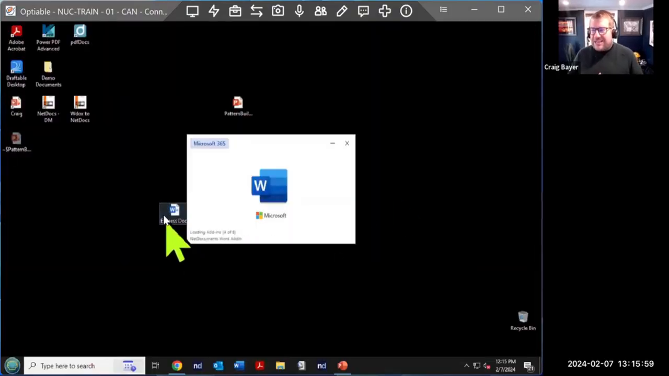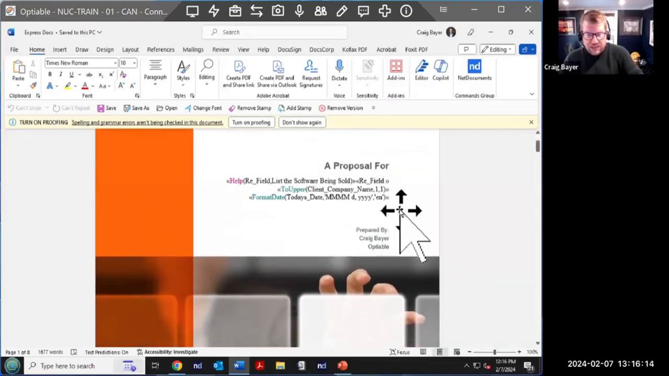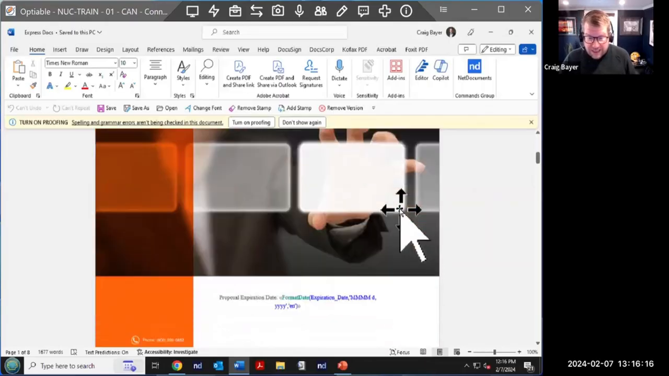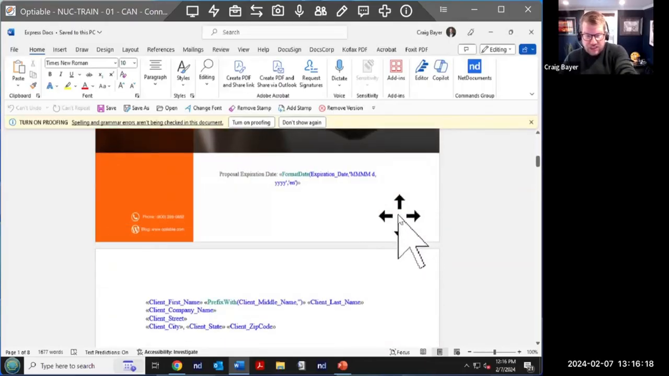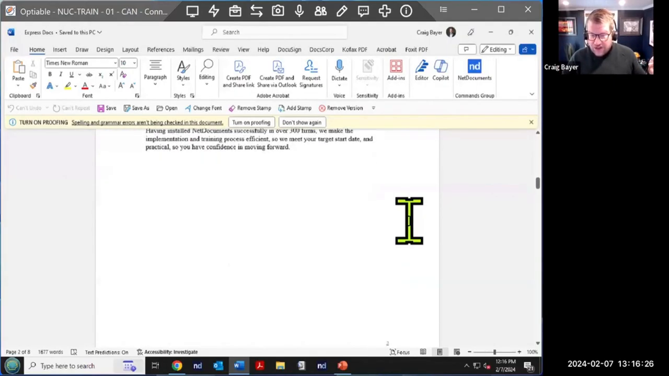This is the exact same thing, but this is in ExpressDocs, which is a competitor of Pattern Builder and HotDocs, and it's something we used to use before we moved over to Pattern Builder. And you can see here, again, we have date formats and things like that, expiration date, and then prefix, so you need to know Mr., Mrs., you could fill in that information, and it will generate this for you.